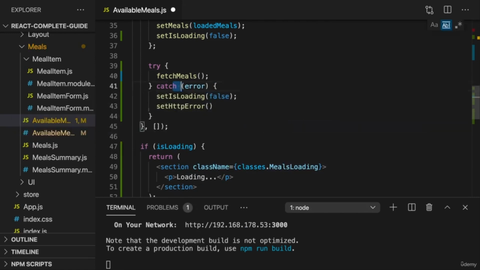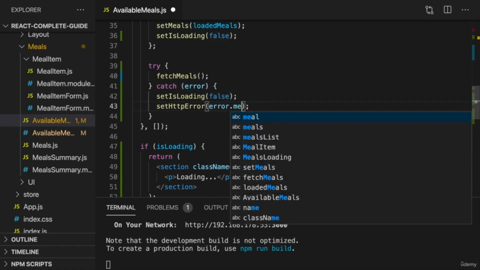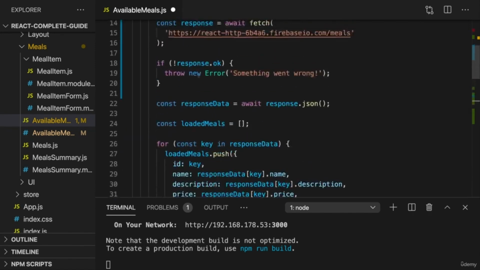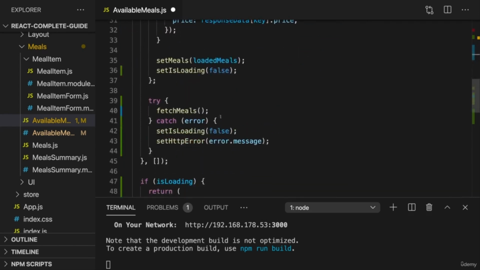So we do get access to that error here when using try catch, and therefore I can set the HTTP error to the error we're getting, or to be precise, to the error message. We'll get an error object here, and that object by default has a message property. When we generate an error like this, and we pass a string to the constructor, that string will be stored in the message property of the created error object. And with that, we should be setting this error state.